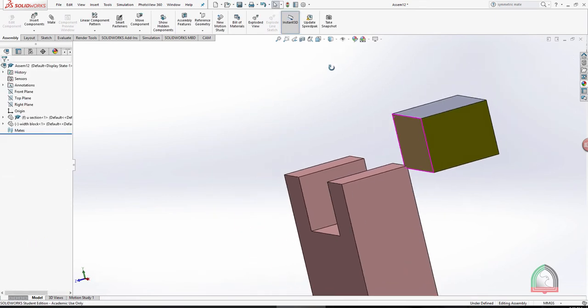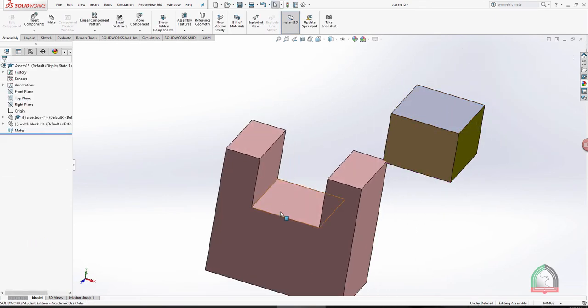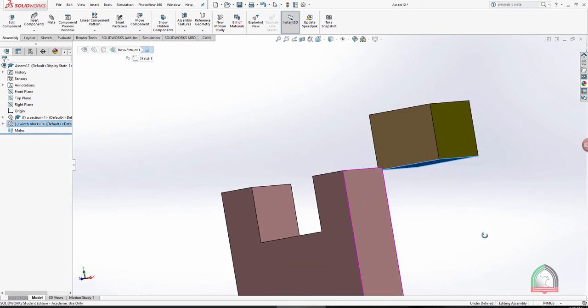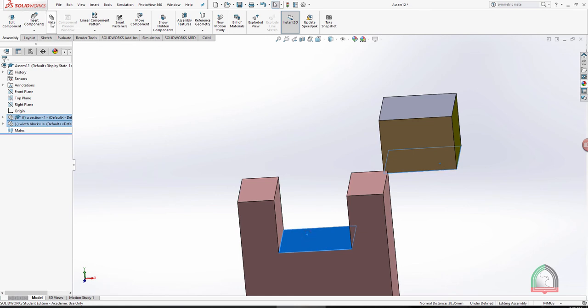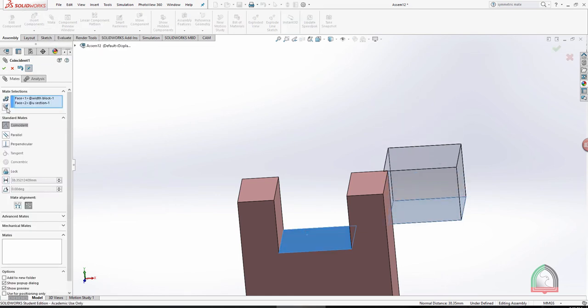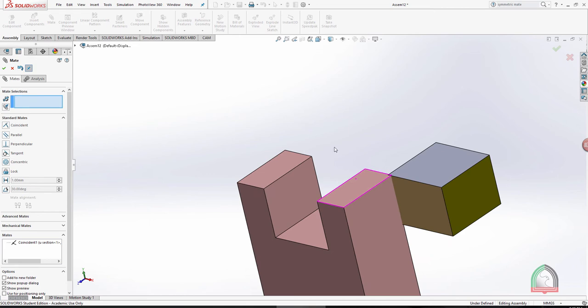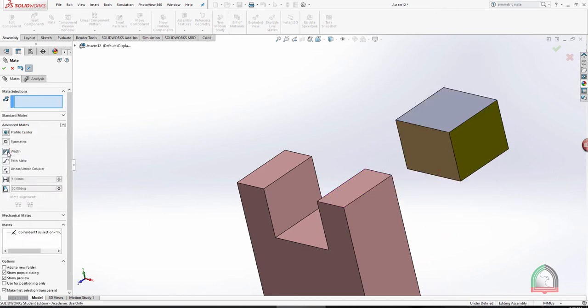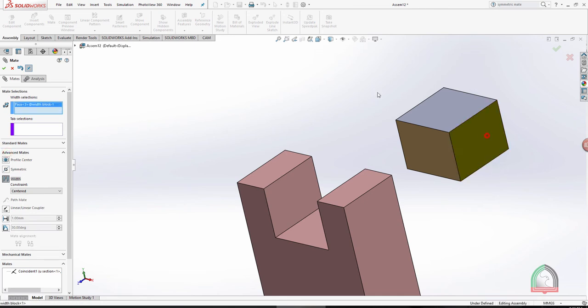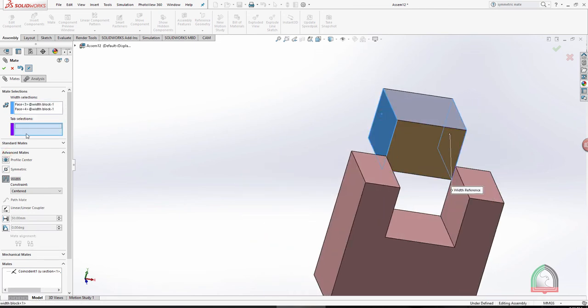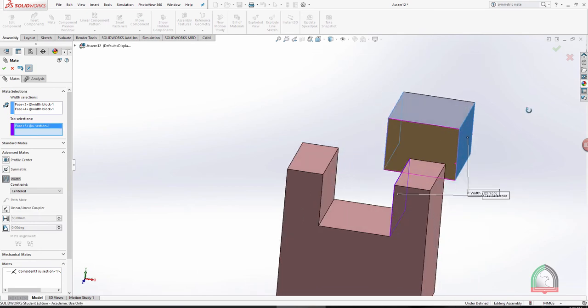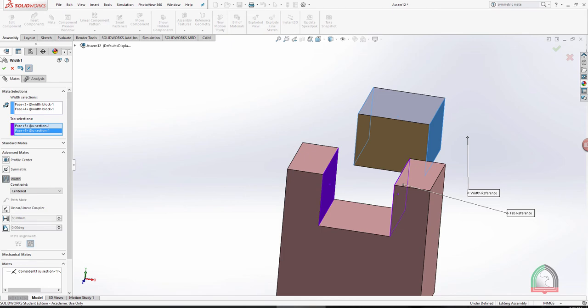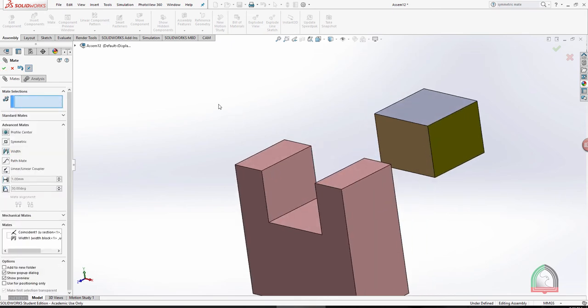Okay, first I want to make this particular width block here exactly in the middle. First I am making some relations. I am making these two faces coincident. Now I'm going with the width option, go to width. I'm selecting these two faces and the tab section is these two. It will automatically adjust to fit in between. And now I'm going with the other two faces.